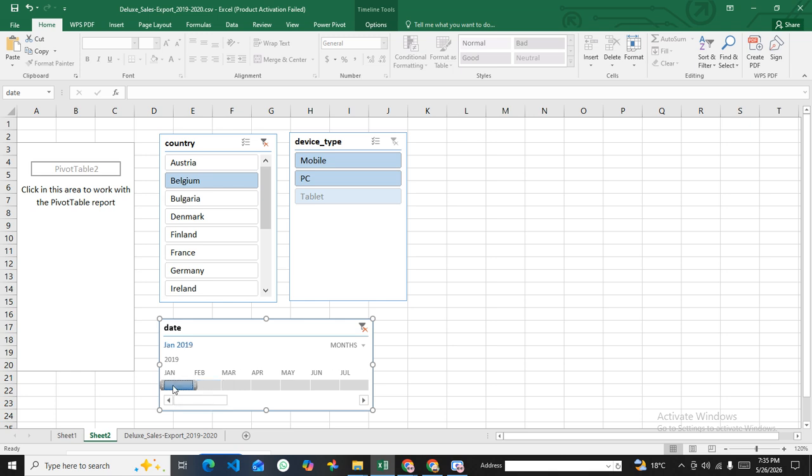Seems everything was there for Belgium. For Bulgaria, for January, we never had mobile phones versus the tablets. Let me click this, clear this.